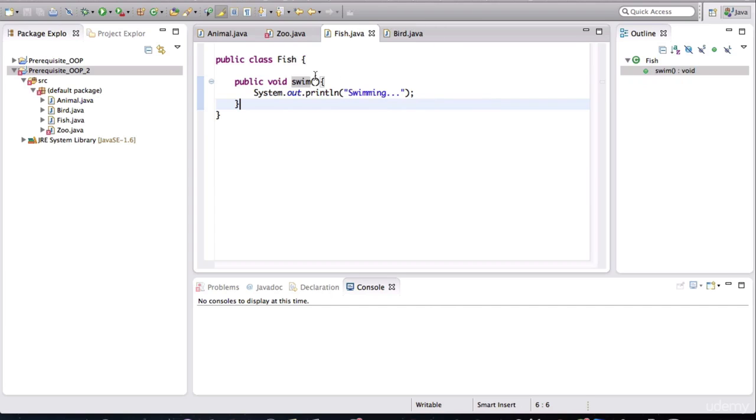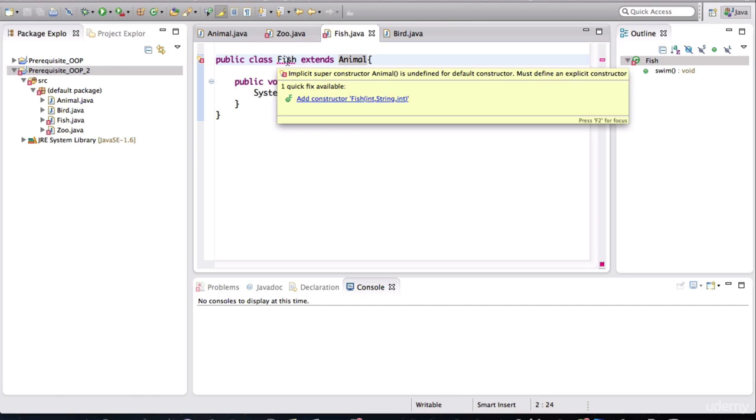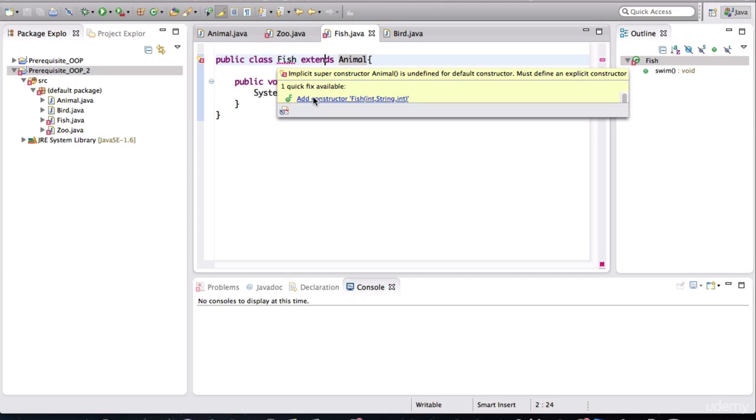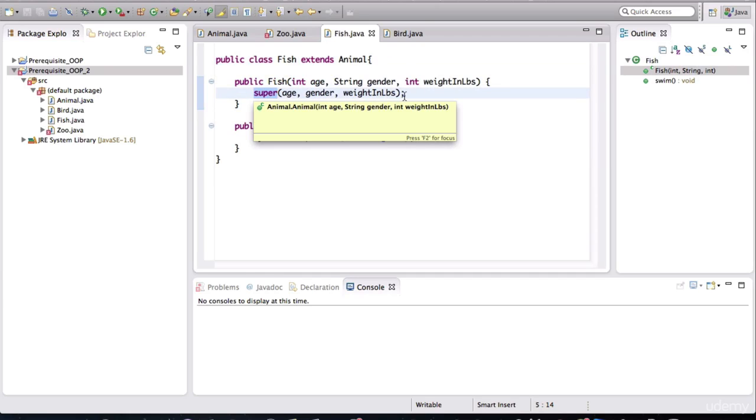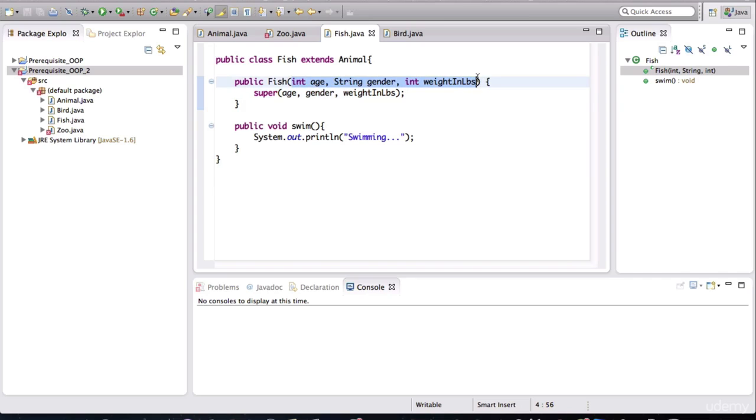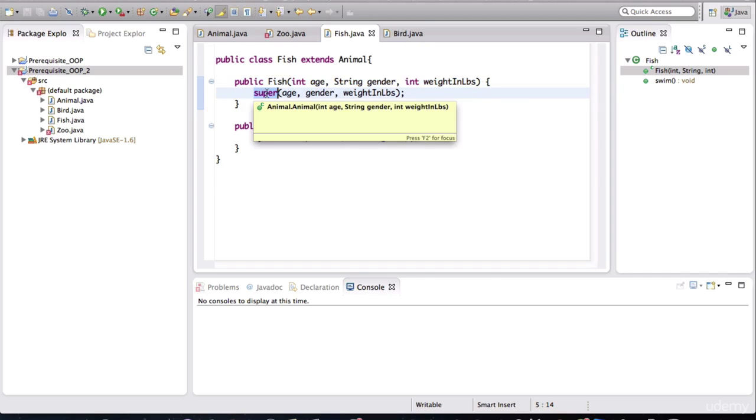So if we come over to the fish class, the fish is also an animal. So let me extend animal here. And now the fish is a child of the animal, and it should inherit all of the base functionality that is in animal. If I hover my mouse over fish, I can add the constructor here, and it will call the animal's constructor. So when we create a fish object, we pass in the values, and those values will be carried over into the super constructor to create a valid animal object.